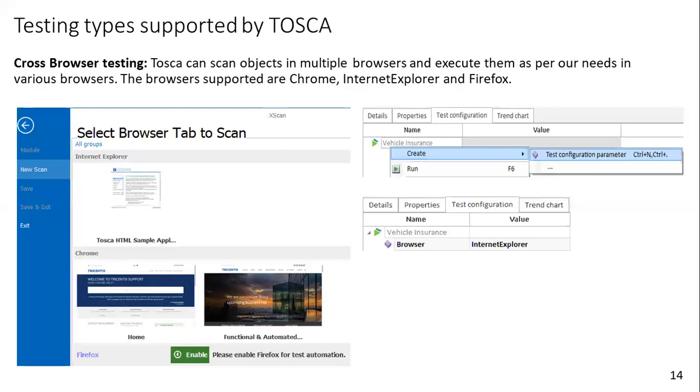So if you want to do that, Tosca gives you a facility. Two types of facility Tosca gives. You can scan your objects also in three different browsers: one is Firefox, and then Chrome and Internet Explorer. By default it is there. You can scan the test objects also. You can run the test objects also.